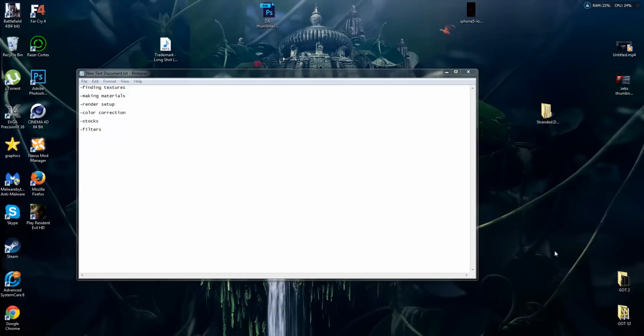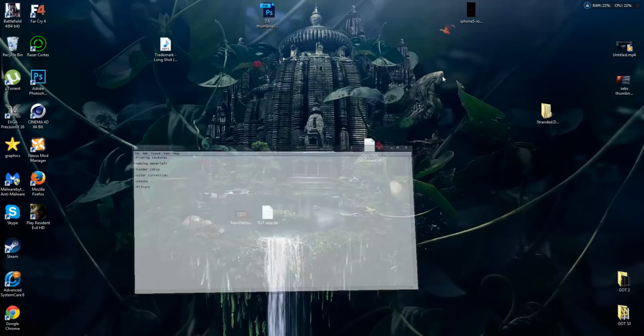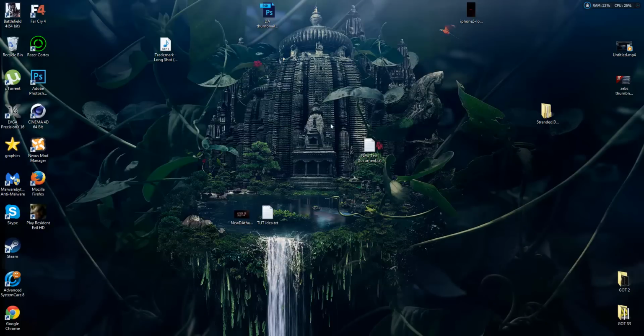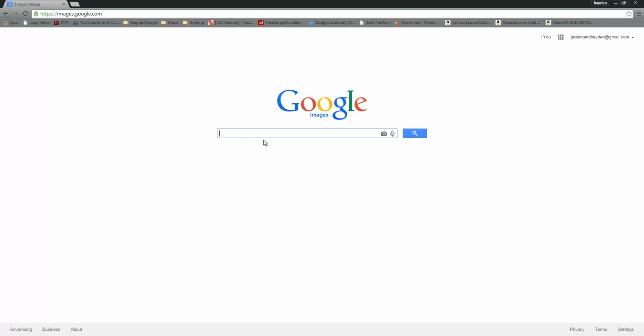And yeah, so the first thing is I have a list here of usually the steps you want to take. So I guess the first one would be finding textures. Now, a lot of people don't really know where to find textures, or beginner designers anyway, I should say. To find textures, usually you could just use Google Images. Google Images is a great place for textures. You just gotta search for the right things.